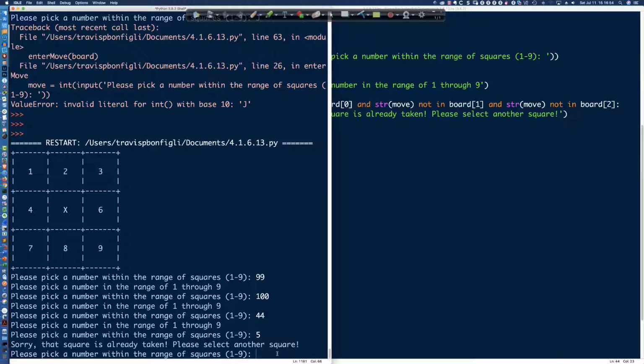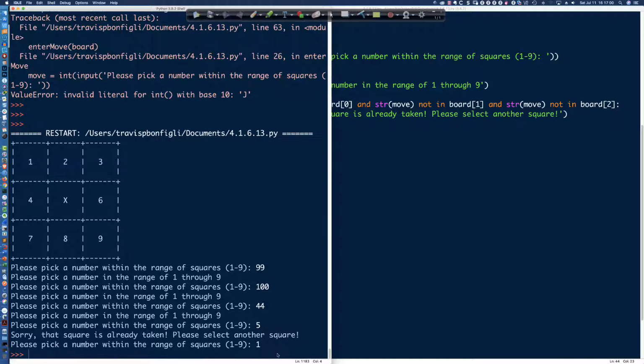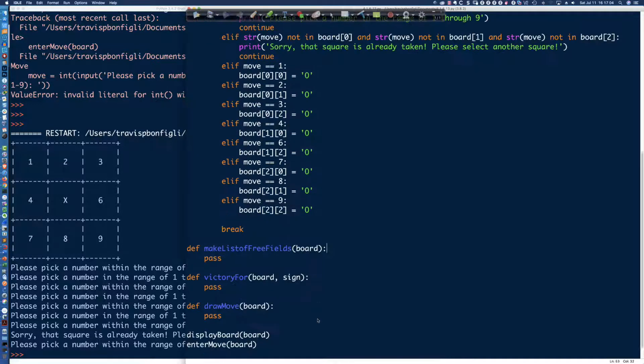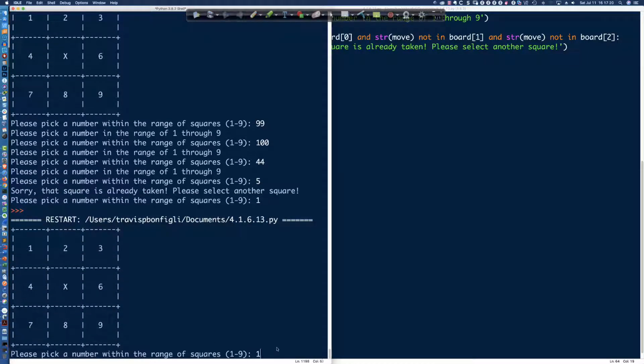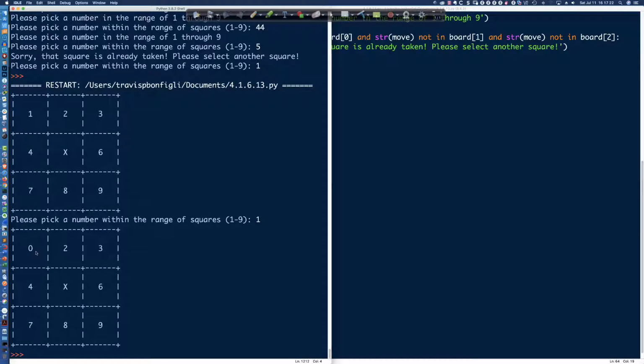And so now let's do the next thing that we would do, which is let's pick a square that isn't taken. Let's pick 1. Now, it didn't redraw the board for me. So let's come down here and we would want to go ahead and say display board. Right? So let's have the board show after a legitimate move gets put in. And so now all we need to do is test to make sure that we can update the first square.